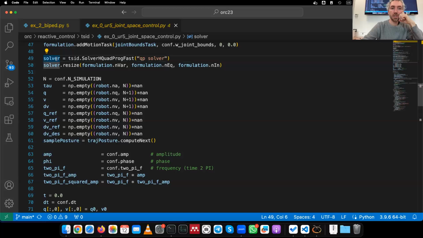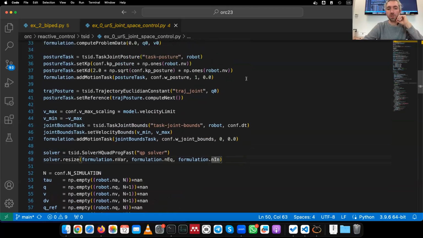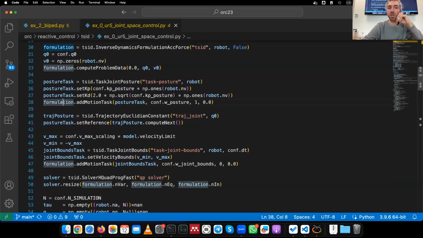So we create a solver and we resize the problem, specifying the number of variables, the number of equality constraints, and the number of inequality constraints, which is automatically computed by the formulation object. So every time we add a motion task inside the formulation object, it updates the number of equality and inequality constraints. The number of variables is constant because that depends only on the robot model.